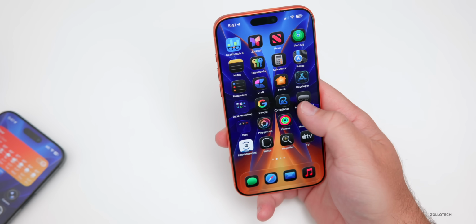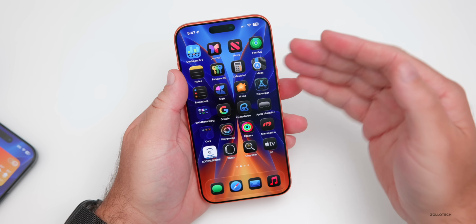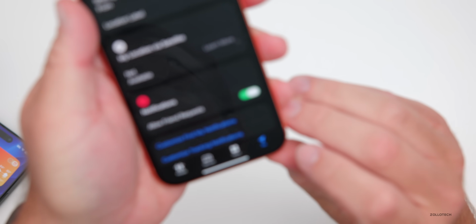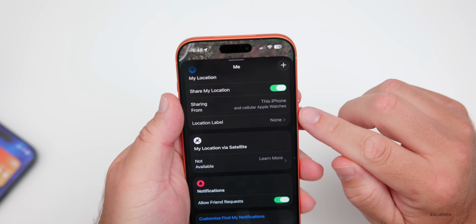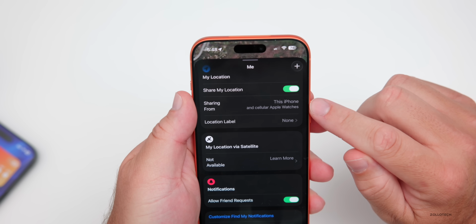You will want to go into Find My and make sure this is your main device if it doesn't ask you. So go into Find My, and if you go under the Me tab, you'll see it says sharing from this iPhone and cellular Apple Watches.